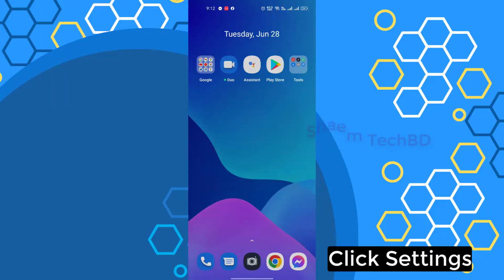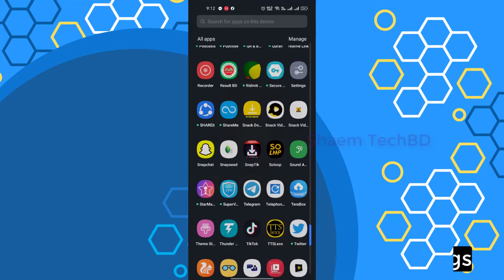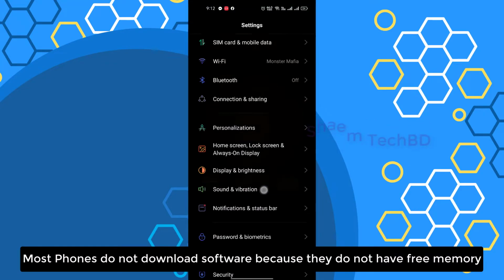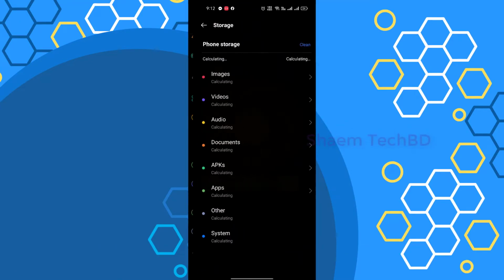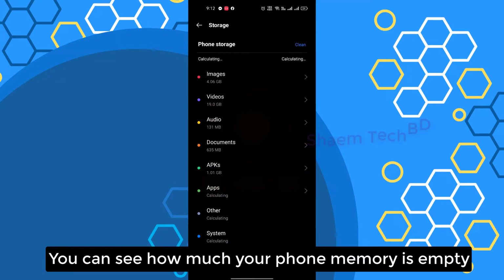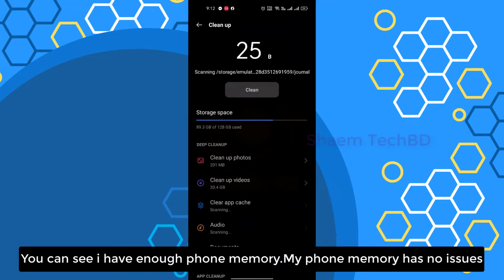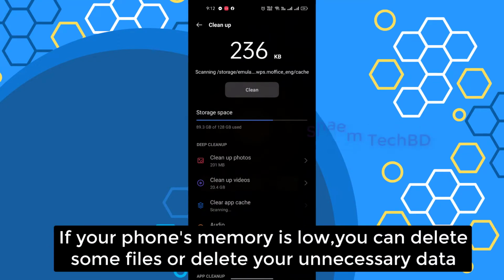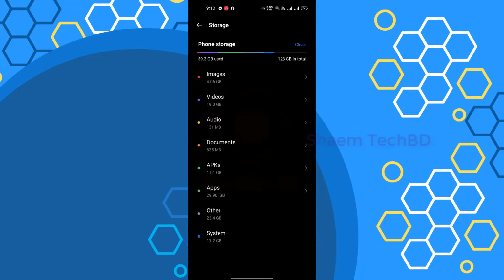Click Settings. Most phones do not download software because they do not have free memory. You can see how much of your phone memory is empty. You can see I have enough phone memory. My phone memory has no issues. If your phone memory is low, you can delete some files or delete your unnecessary data.